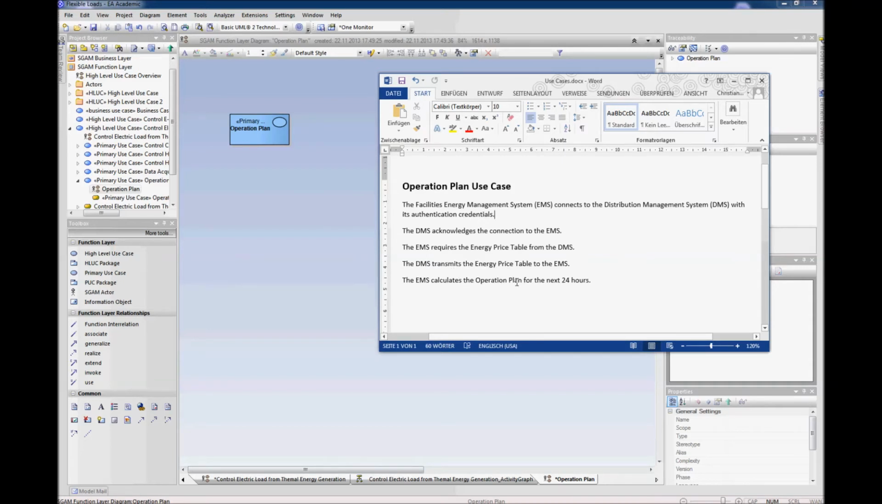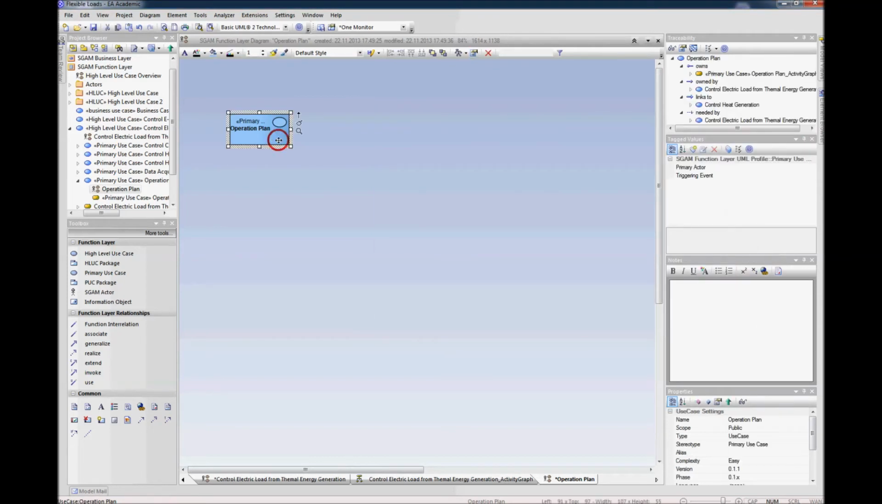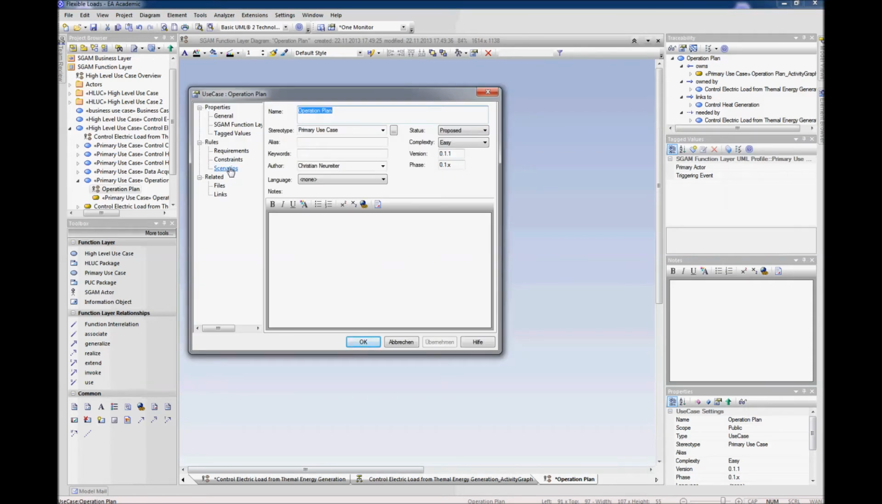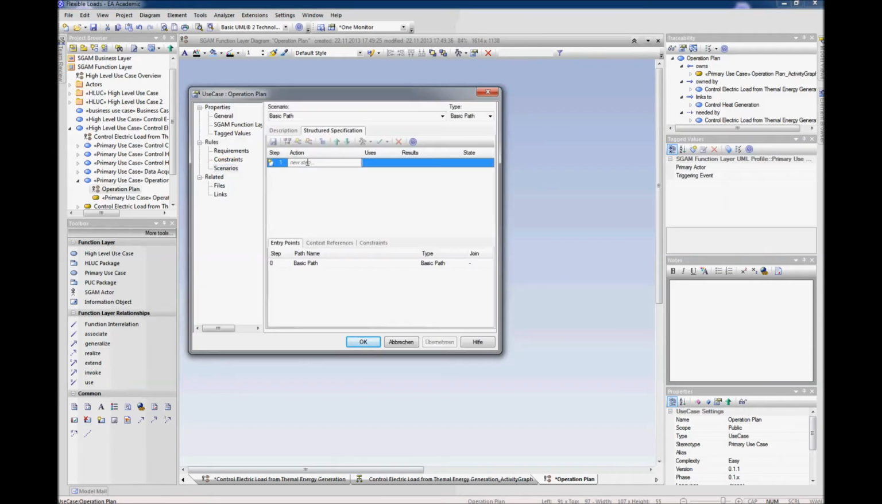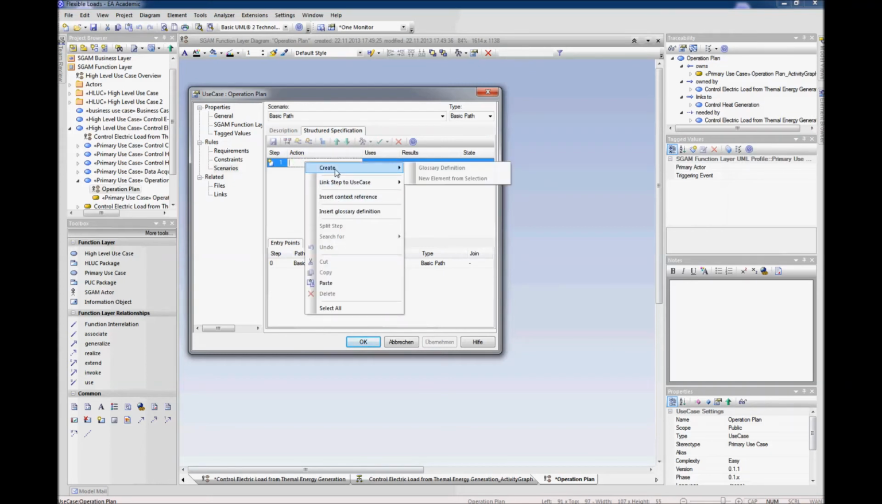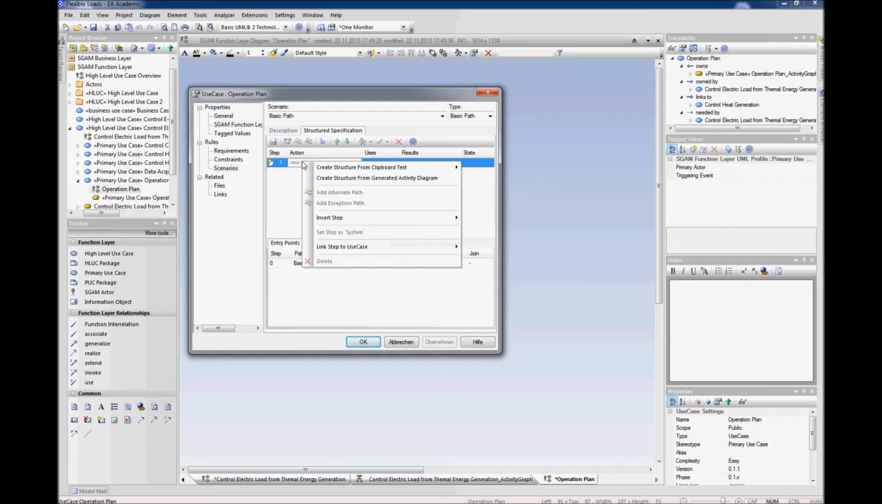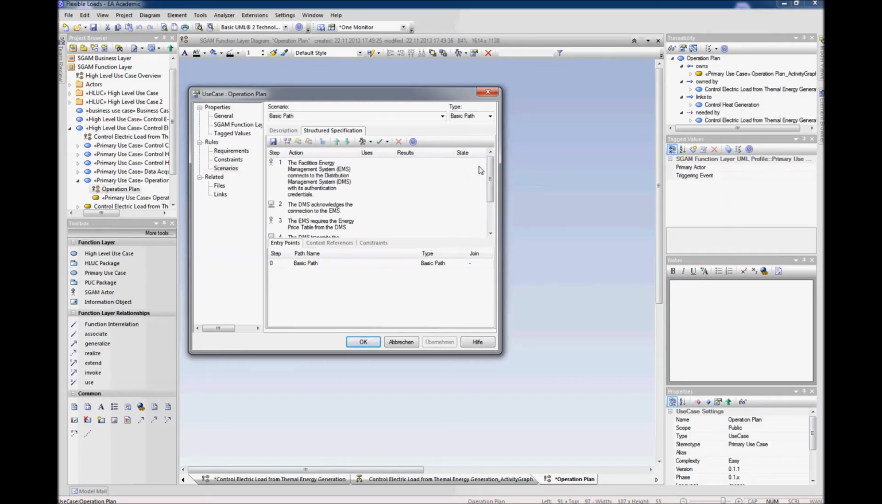There is a quite convenient possibility to use this text for modeling, so we simply copy it to the clipboard. Then we open this use case. We open the structured scenario specification, and here we can say create structure from clipboard text. It's new line delimited, and so we get a step-by-step description of all the single steps.